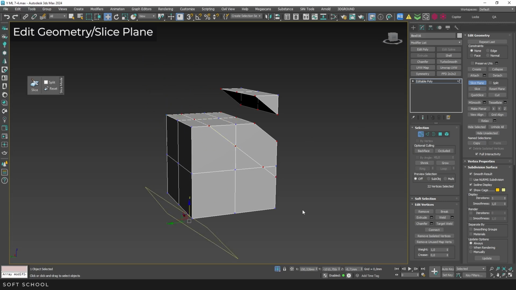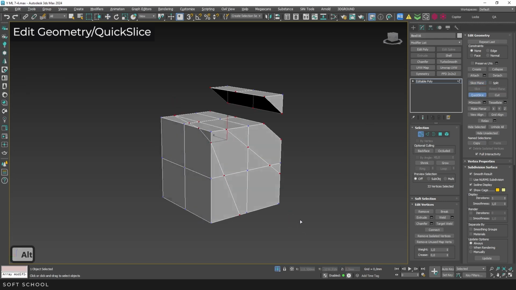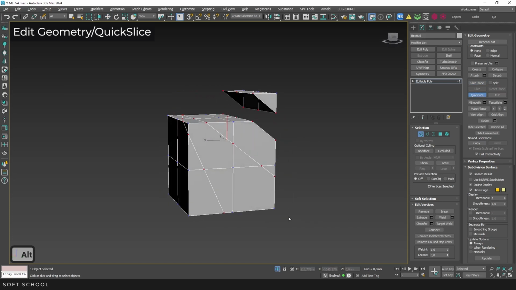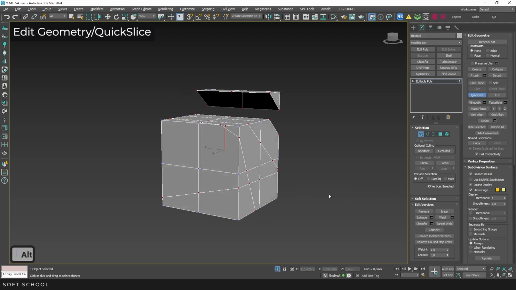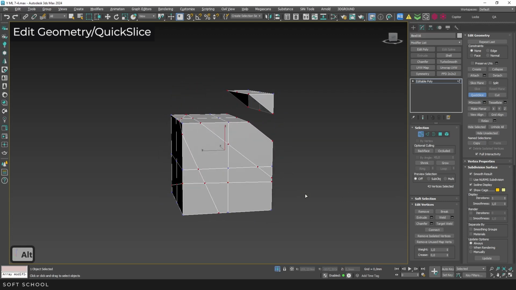The Reset Plane button restores the Slice Plane gizmo. The Quick Slice button activates a quick slicing mode, allowing you to slice the geometry without having to manually adjust the plane gizmo. The plane is always perpendicular to your viewpoint, and this operation can also be performed in the camera view. Split can also be used in this mode.